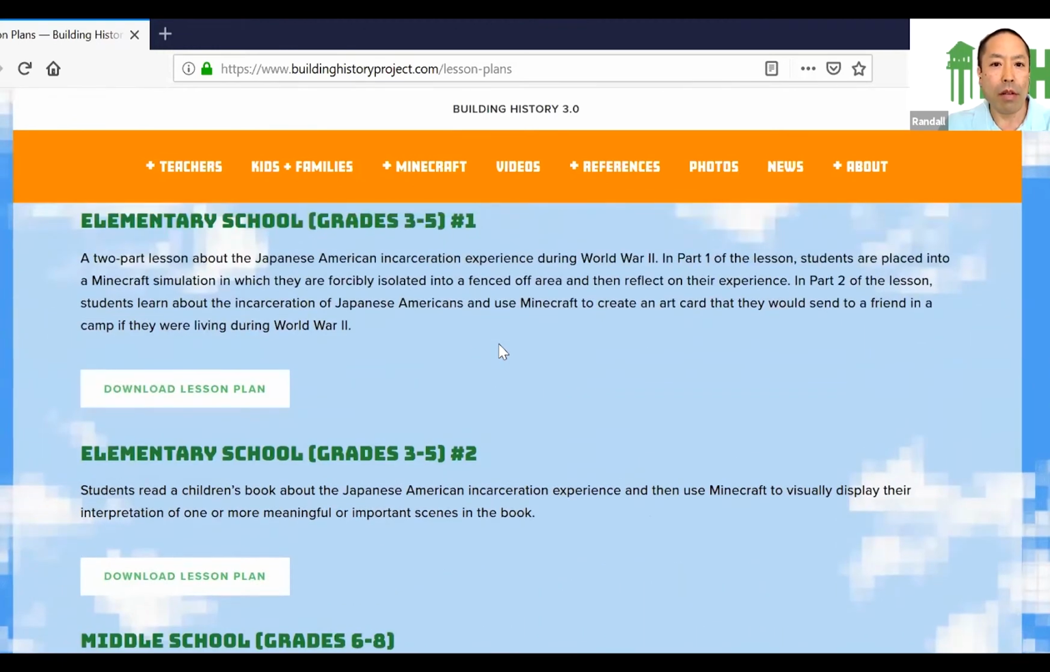So as I mentioned, we have 2 elementary school plans. The first one has 2 parts. One activity is in Minecraft, a simulation where part of the students are forcibly isolated into a fenced off area, like in a camp. And the other students are free to roam the village, collect things, find things, while the others are in the fenced off area. It's a quick activity, but then at the end, they switch and they reflect on their experience of being either in the free space or in the fenced off area.